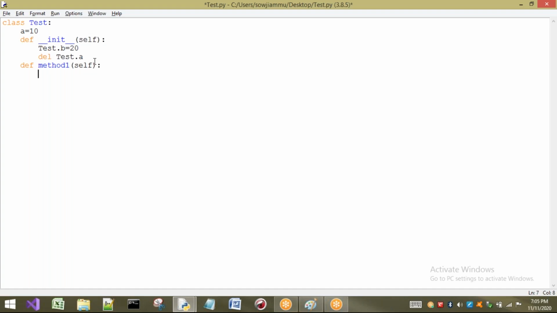So I am going to write self. Here I want to create one more variable, test.c equal to 30 I am going to take, and here I will delete test.b, because I want to show how to delete the variables inside each and every method. Here I have taken the instance method, here I have taken the constructor.